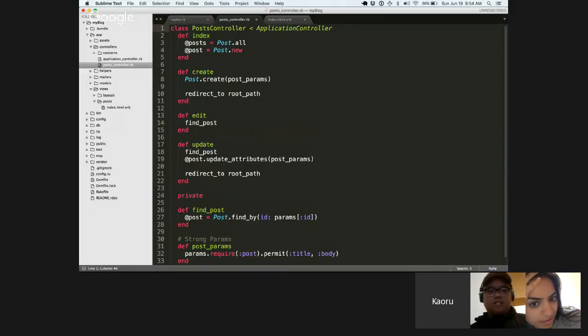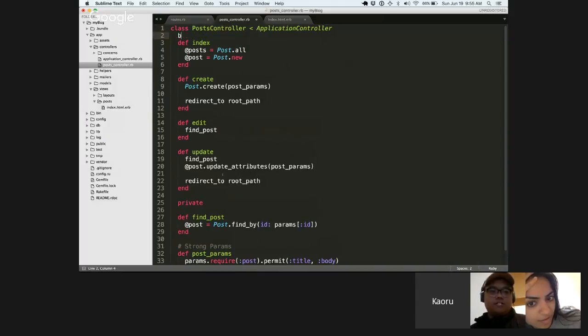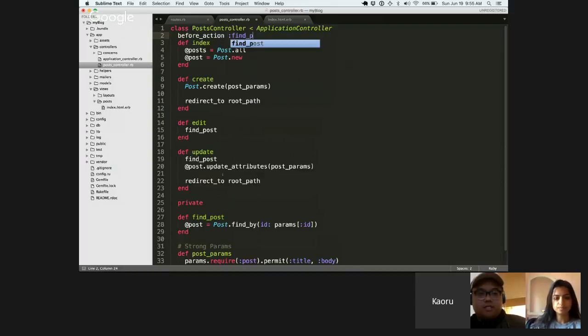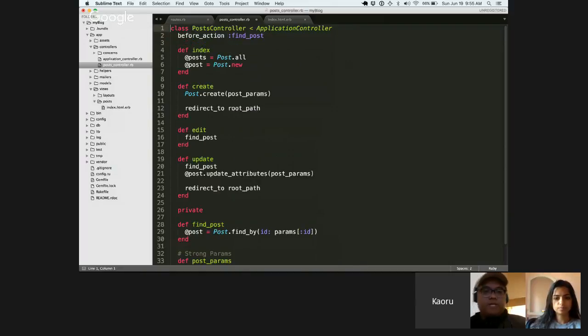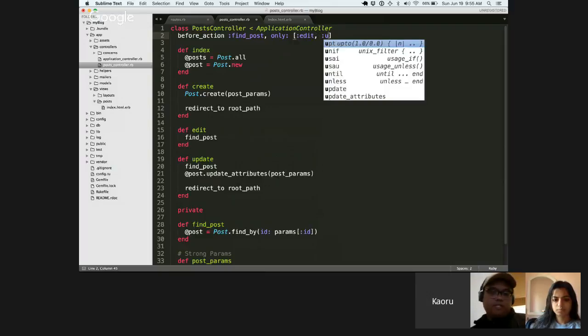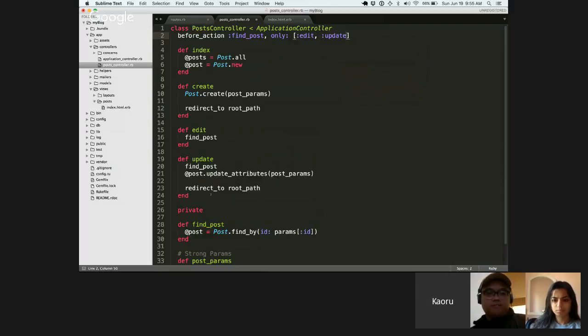Yeah, so you're going to want to add a before_action at the very top, and then you would do colon find_post. Depending on how many of the actions need it, you could use either only and choose the methods that need it, or except and choose the methods that don't need it. In this case, we only have 2 methods that need it, so we could do only.